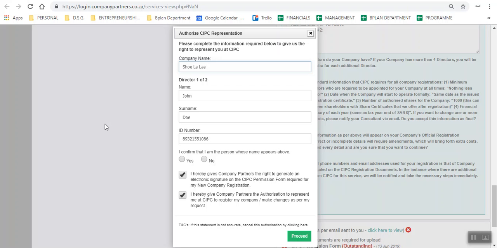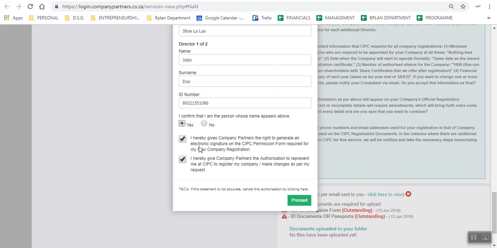If you have written consent, you can complete our online process, and we will have the CIPC permissions form, which will generate an electronic signature as well as your ID details so that we may represent you at CIPC. So let's assume that I have all the directors' written consent, and I want to continue with the online CIPC permissions form. I have to follow the steps as follows. Make sure the company name is correct, make sure my name is correct with my ID number, and I need to confirm that I'm the person whose name appears above.